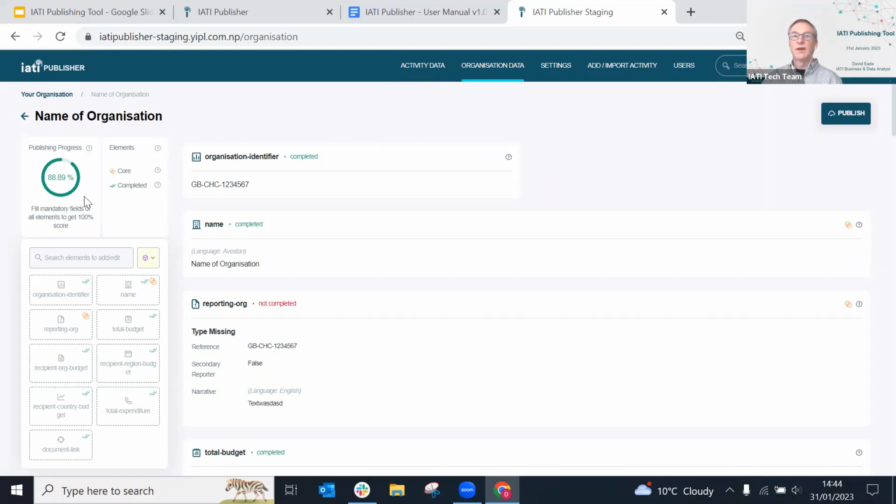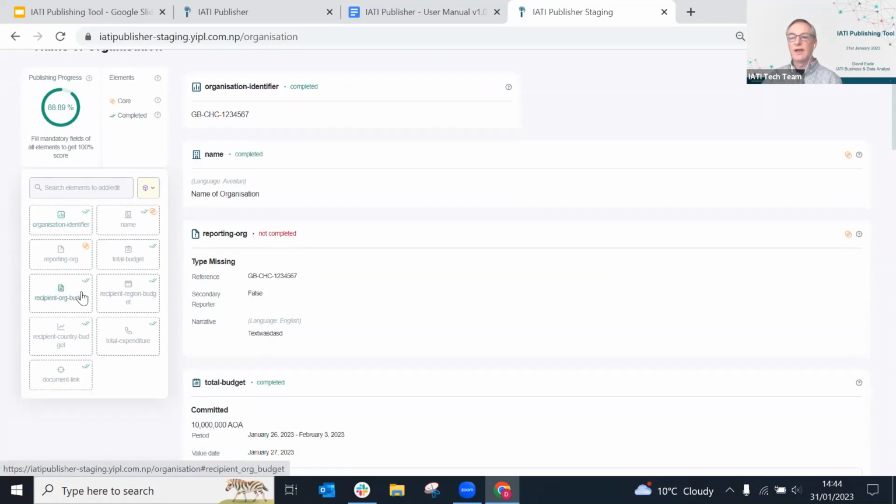First of all, on the right-hand side, we have a visualization of progress, and underneath is a list of the elements that need to be populated in order for this submission to be made and make up the percentage of completeness within the visualization. In the case of the organisation, there are 9 elements that need to be populated.